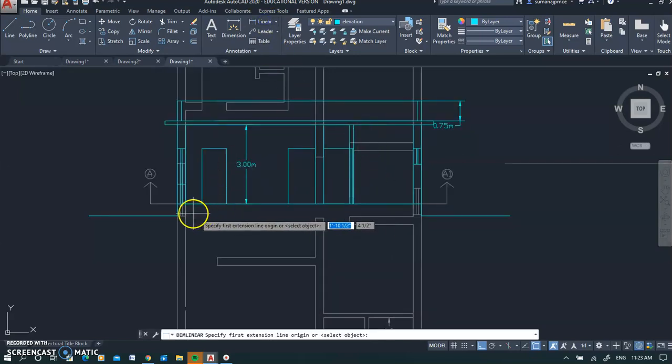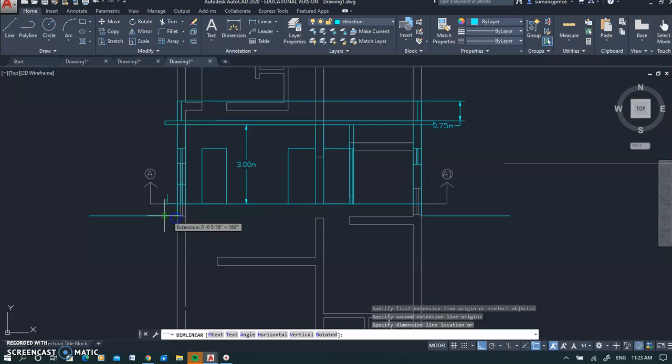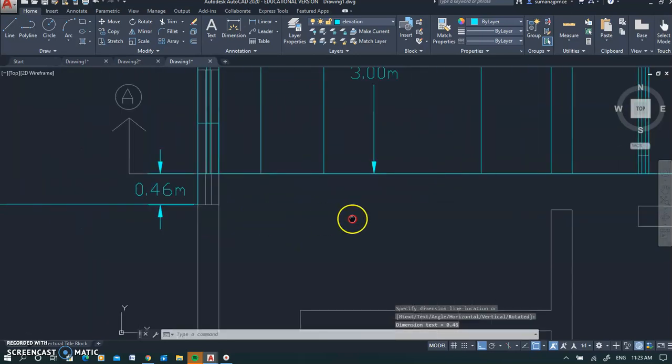Then we have linear measurement, we have the plinth height, there is a mistake here.